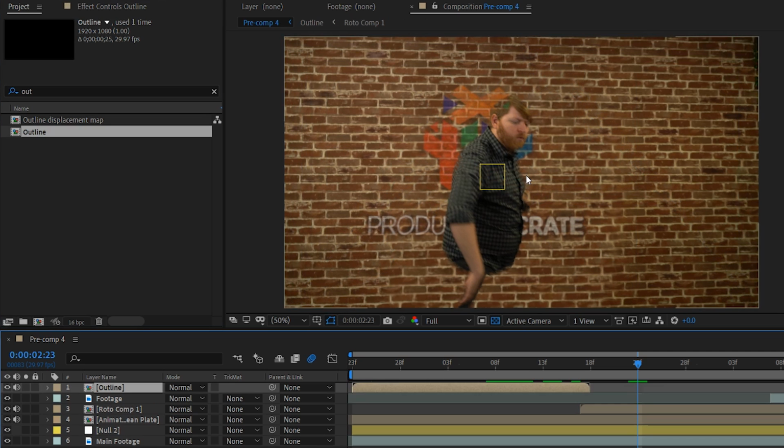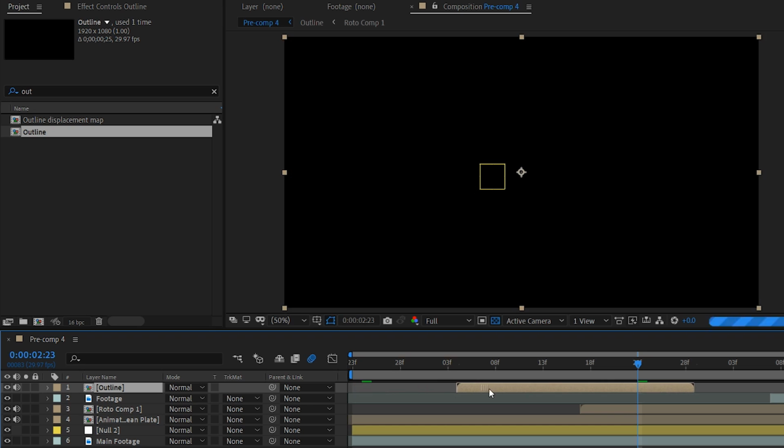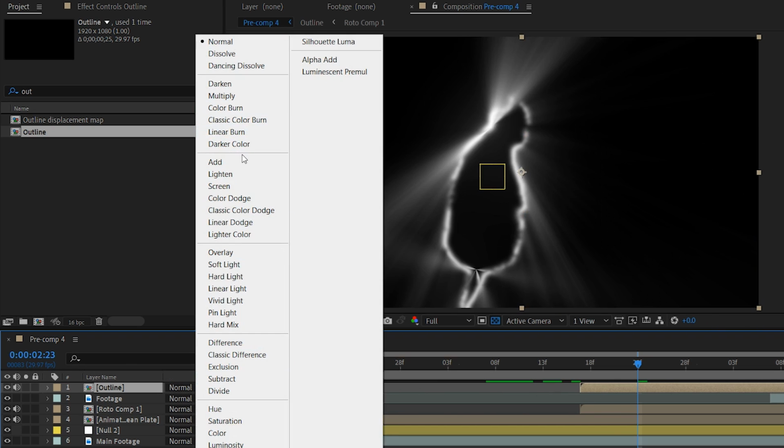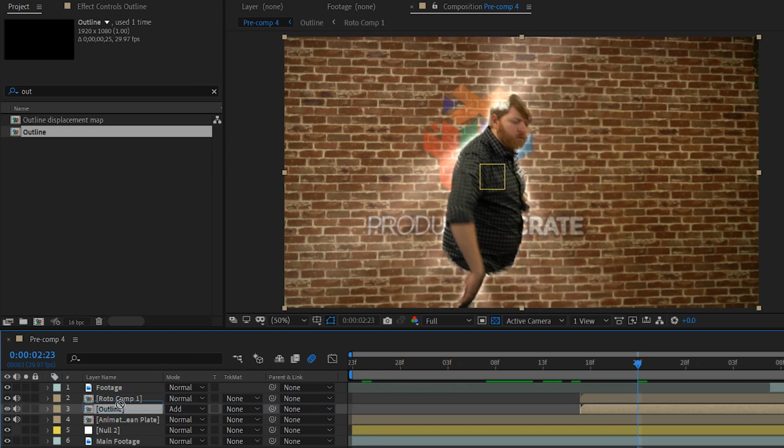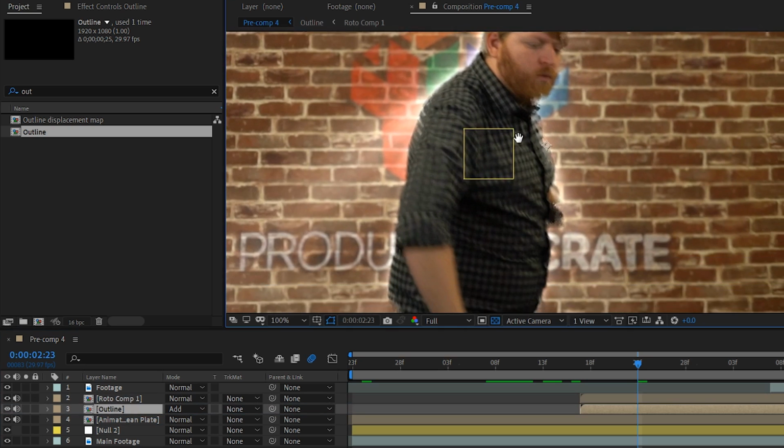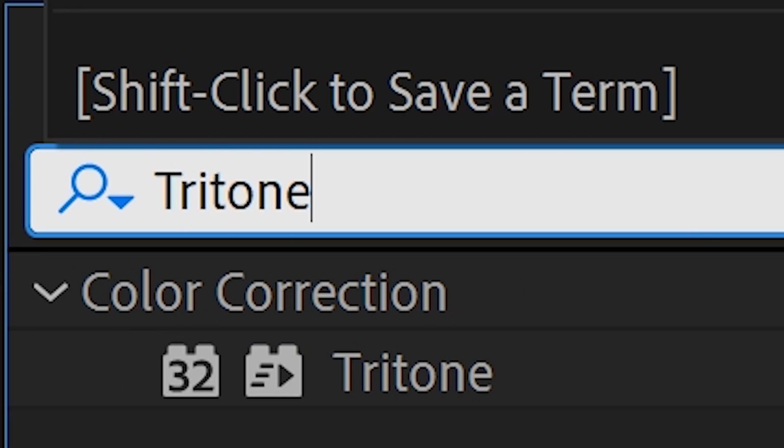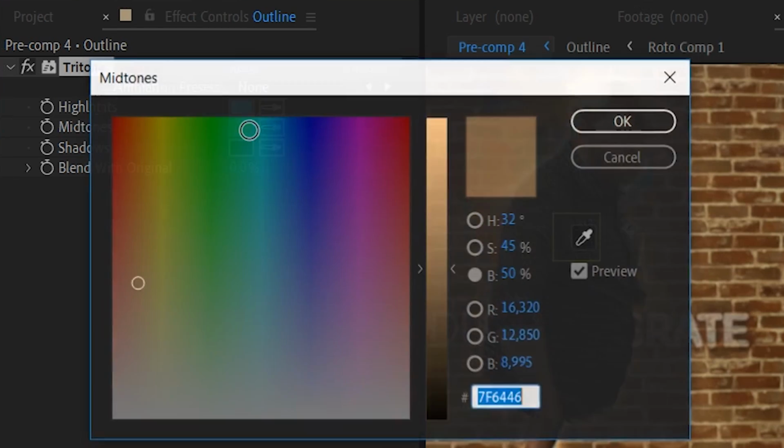In your main comp, drop these light rays either above or below your rotoscoped guy. We put ours below so it wouldn't look as flashy and over the top, but just put whatever looks best to you. It's your thing. Put a tritone effect on it and change the colors to some pretty blues.